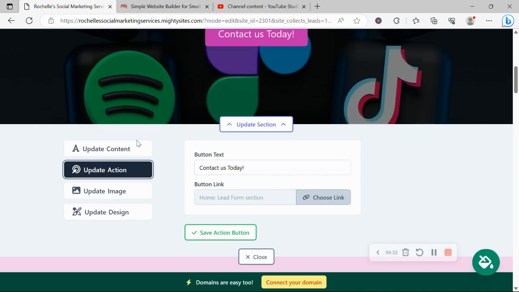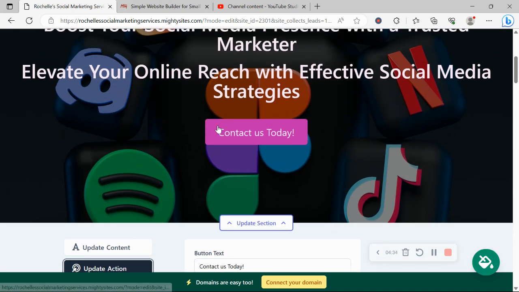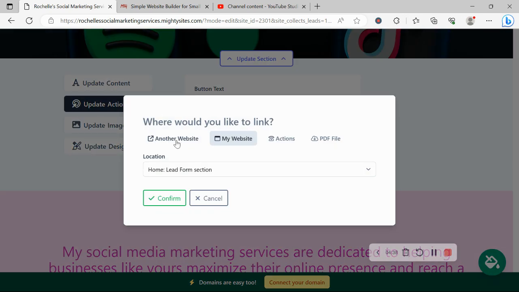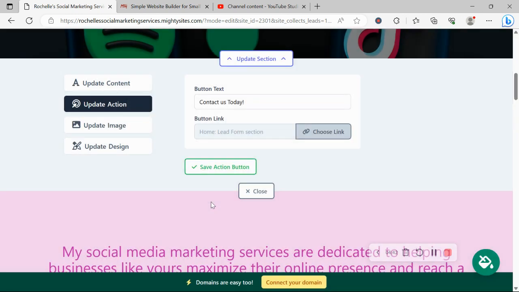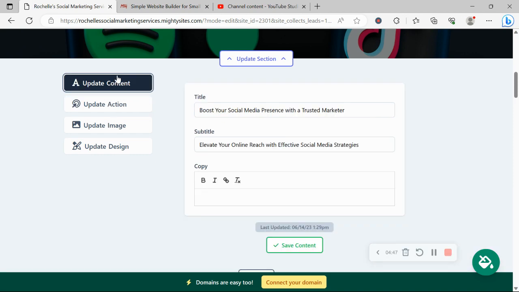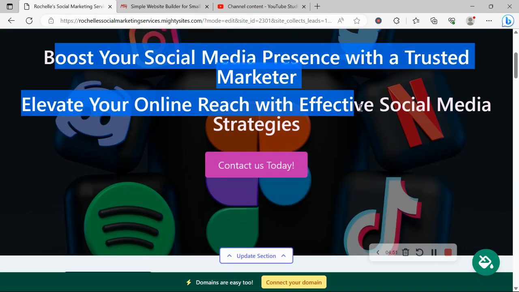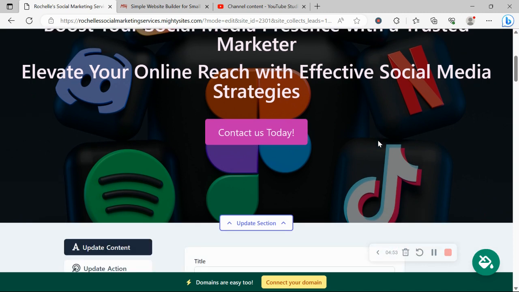Head on over to update action to change those buttons. You can change the text on the buttons and you can also change where all the buttons link to. You can link to another website if need be, and otherwise, you could upload a PDF file of your various services and rates, maybe your social media packages. Under update content is where you can change that content that was pre-written for you to suit your business needs.